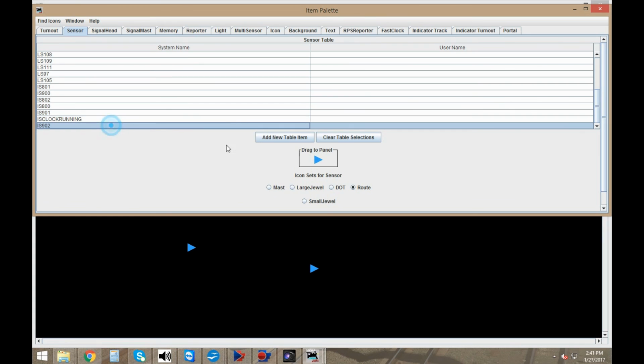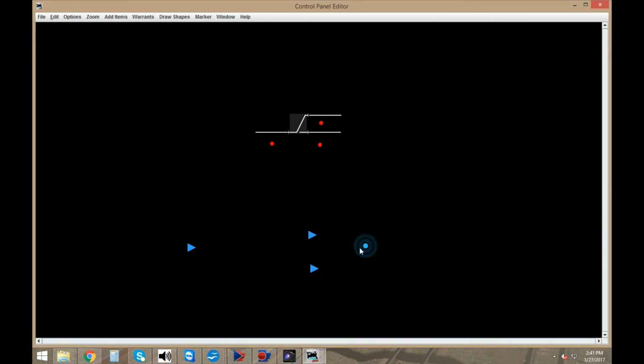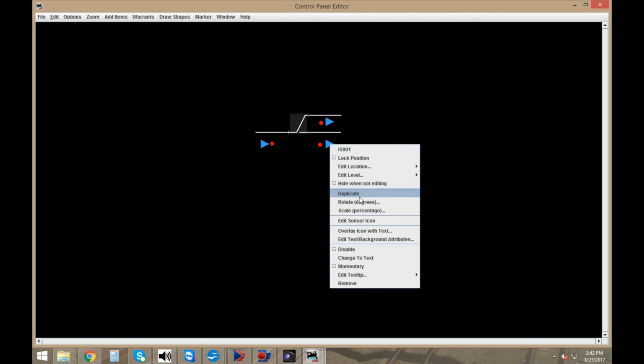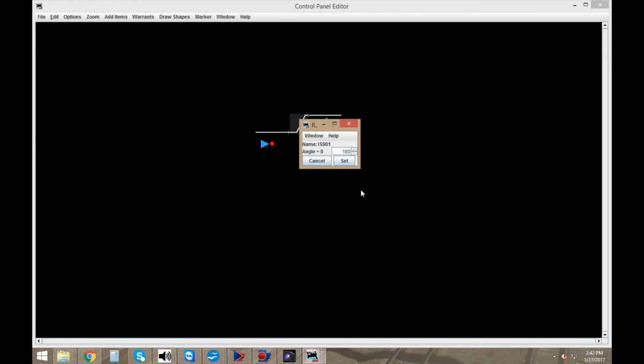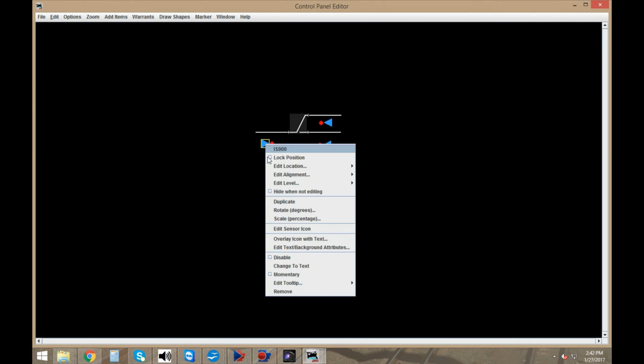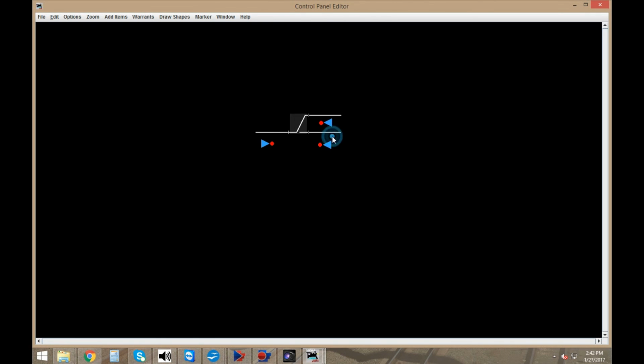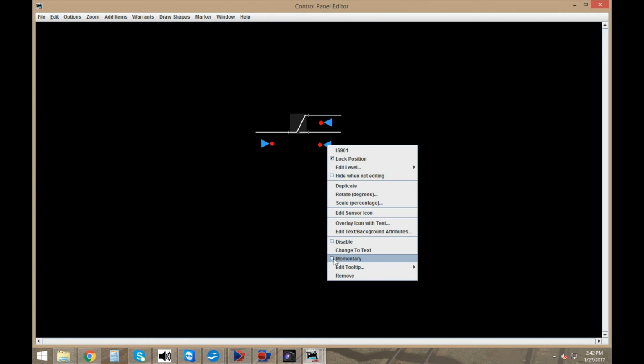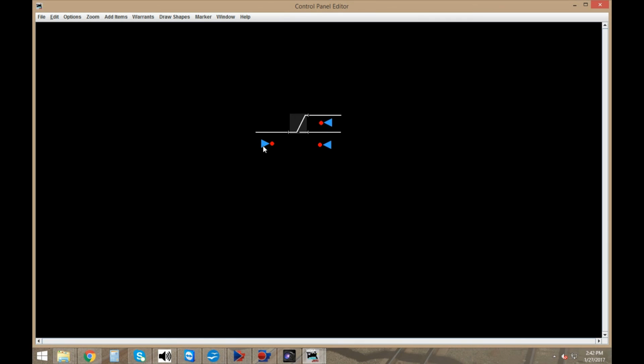To keep things simple, match up the IS900 with the IS800 icon, 901 with 801, 902 with 802. You can see that 901 and 902, those icons are facing the wrong way, so right-click and rotate 180 degrees. Move them into position near the mast that they're going to control. Right-click and lock their position. Instead of disabling them like we did with the mast icons, we actually want to make them momentary so it's more like a button. So right-click, check the box for momentary for each of the route buttons.